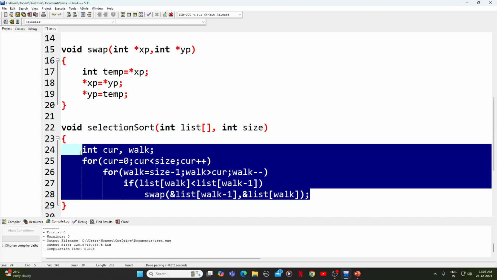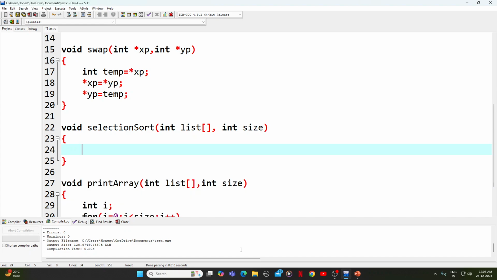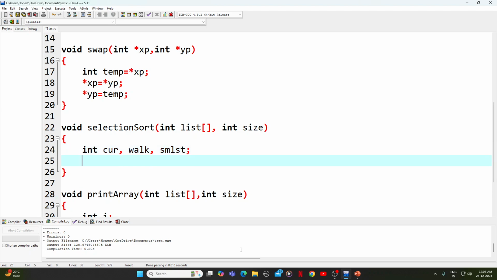So remove the internal code here. Internal code తీసేయండి and apply the selection sort int current, walk and smallest, because in every iteration we are identifying the smallest element in the unsorted sublist. So I am starting the approach. Current equals to 0. Current must be less than last. Okay, current must be less than last. That is nothing but the size you can take. Current must be less than size.